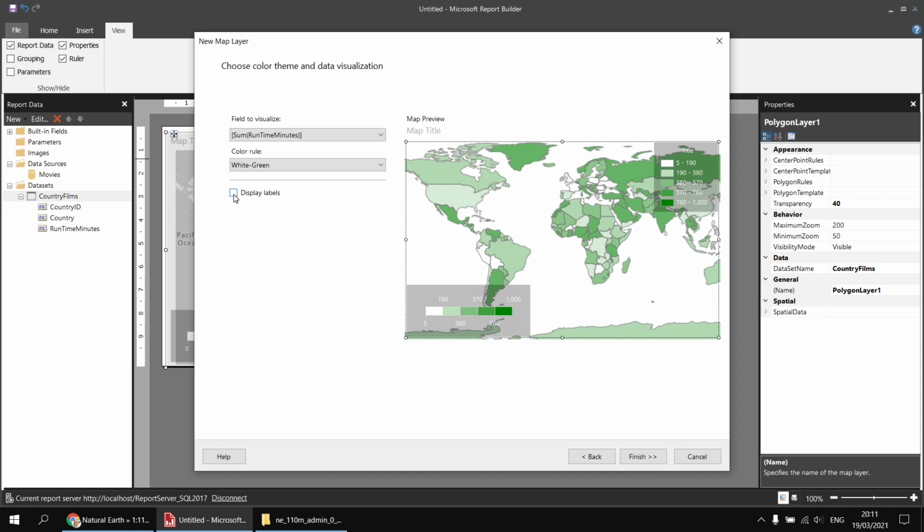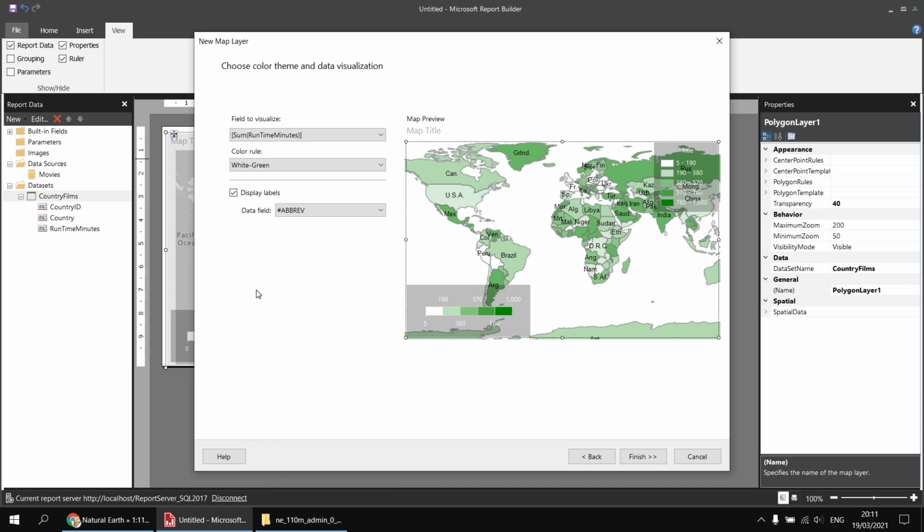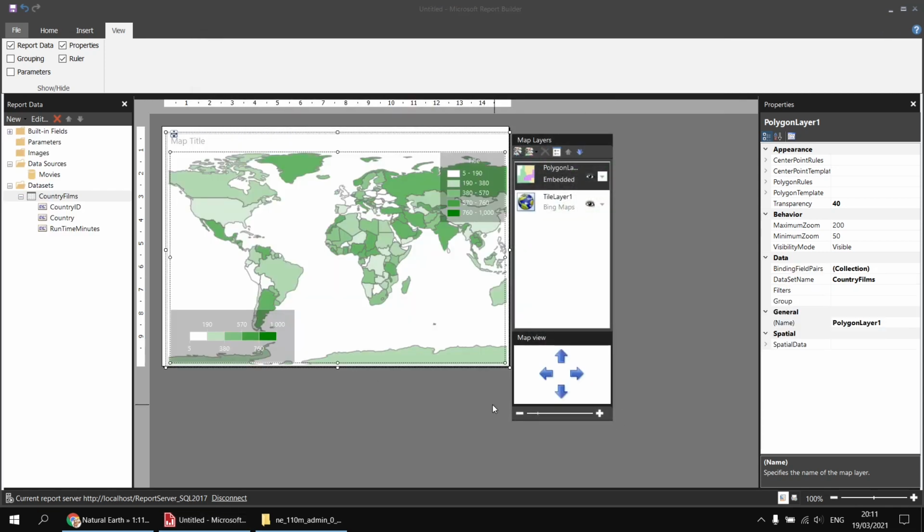I can also choose to display labels on the countries. I can choose to display the country names, or I could display one of my aggregate fields if I wanted to, but I think that looks a little bit messy personally, so I'm not going to bother displaying labels. But again, all these options we can change later anyway. I'll at this point click the Finish button, and that's finally the end of the wizard.